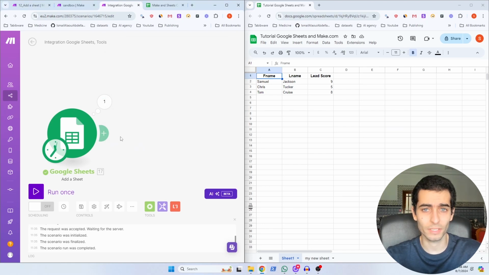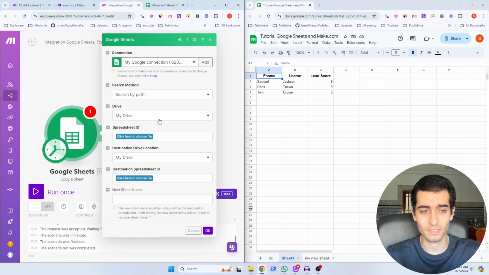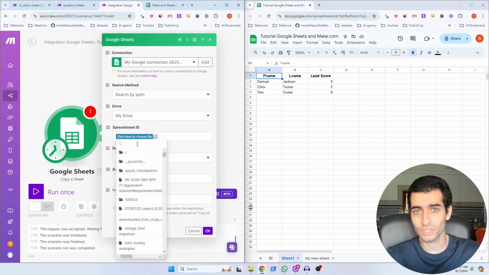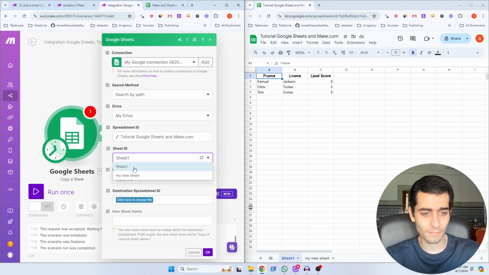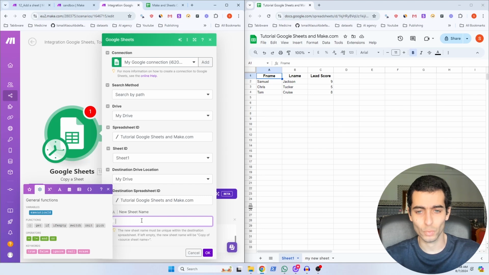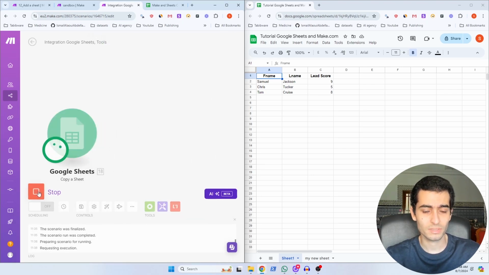Now let's see how copying a sheet works. Actually, this function takes the information from a sheet within a spreadsheet and then copies it into another sheet. So let's see how it works. First, you select the origin spreadsheet ID from where we will be copying the data. Make sure to select the right sheet name. So here what we'll be doing is that we'll be copying the data from our sheet 1 into the same spreadsheet and adding a new sheet which we'll just be calling copy of sheet 1 basically. Then you press OK. Let's run it.